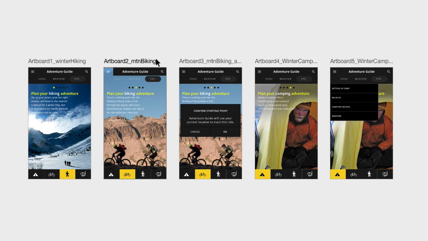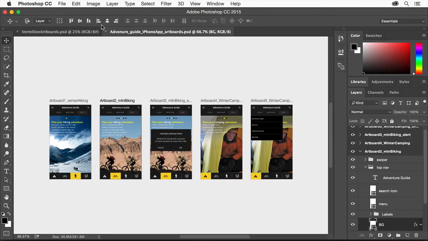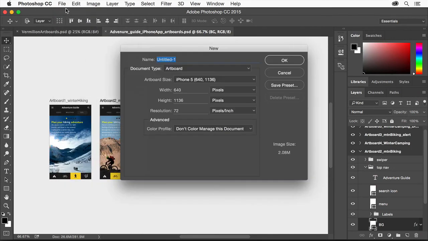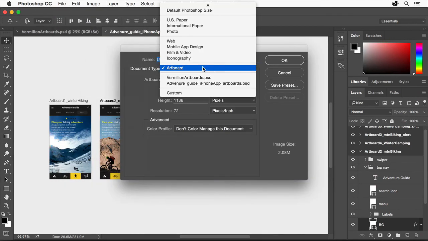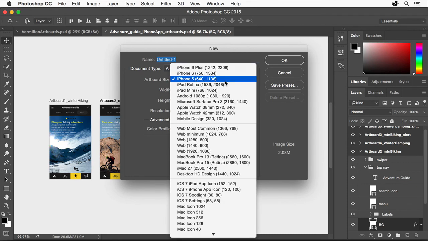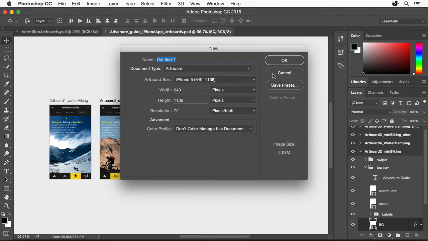You can have multiple design layouts within one document by using artboards. This makes it easy to copy content between artboards, view everything all together, and also keeps your designs organized. When creating a new document in Photoshop, select Artboard from the document type, then select the desired artboard size. In this example, I'm selecting iPhone 5.